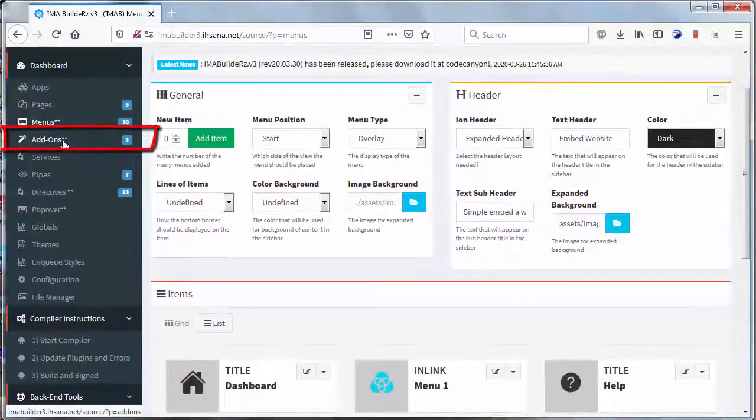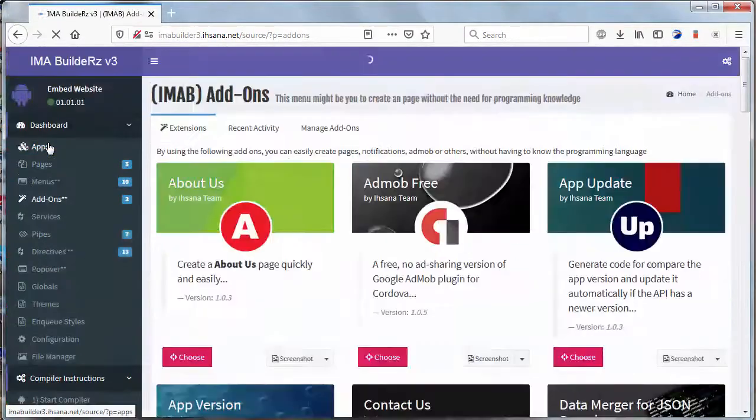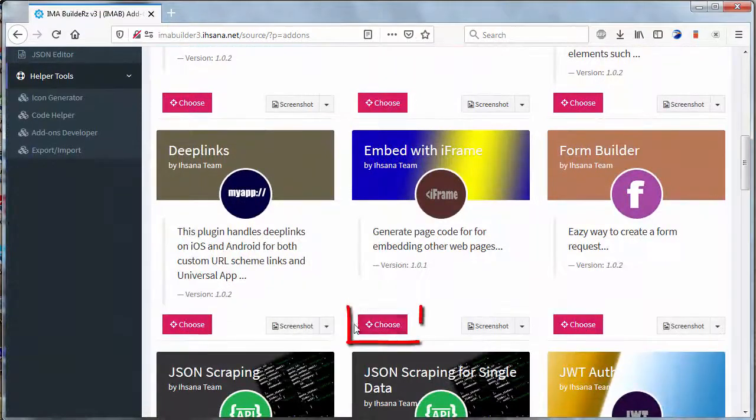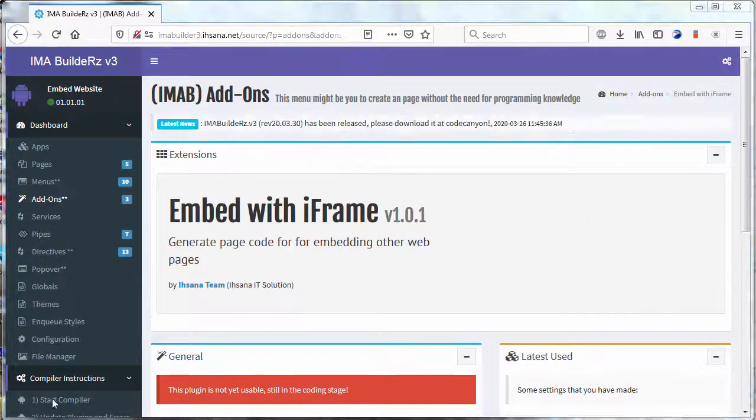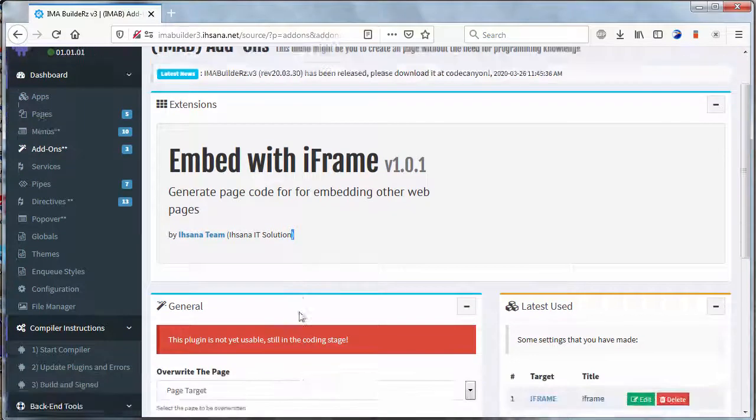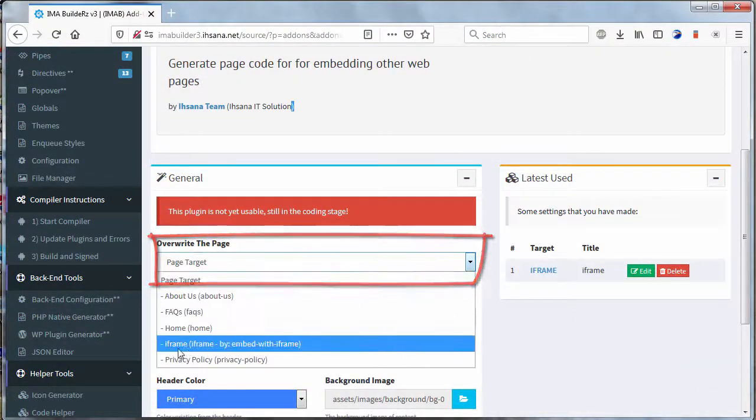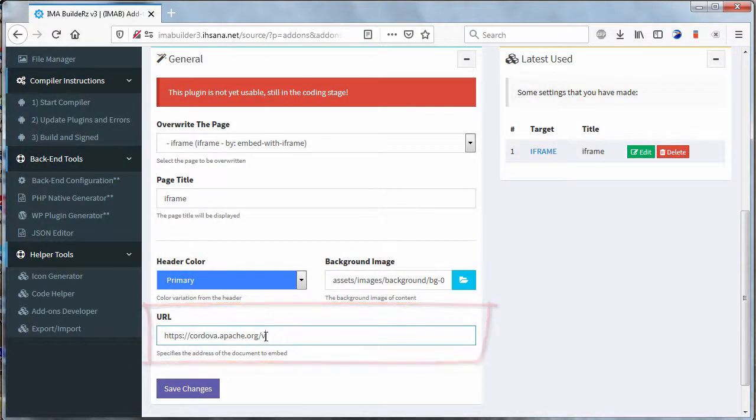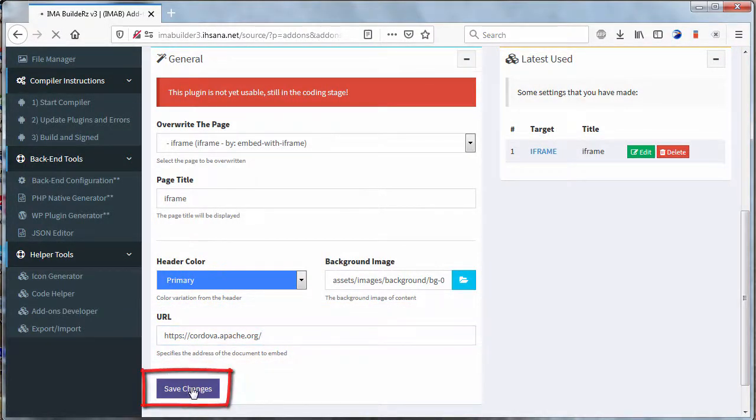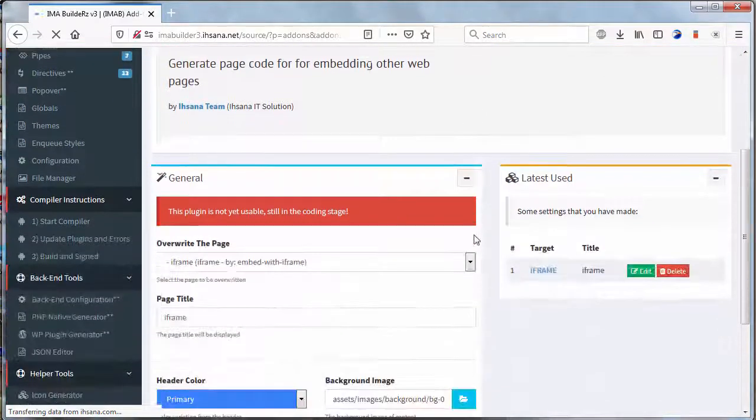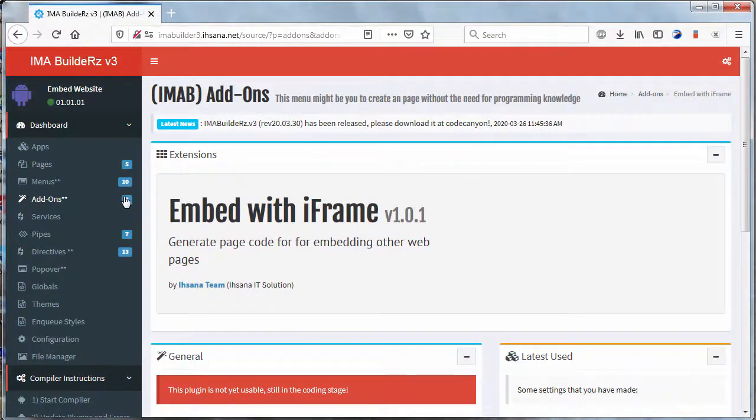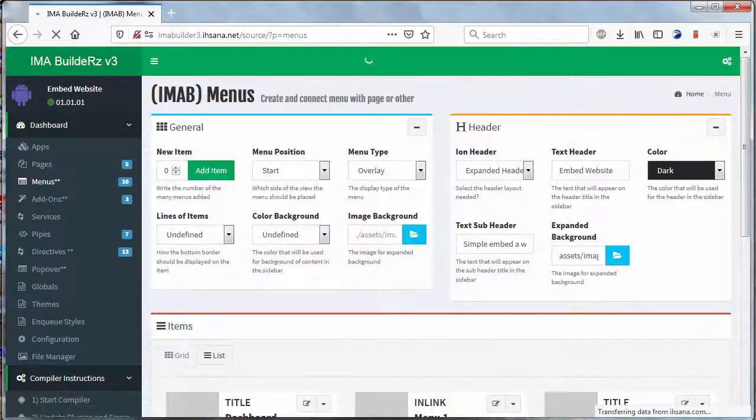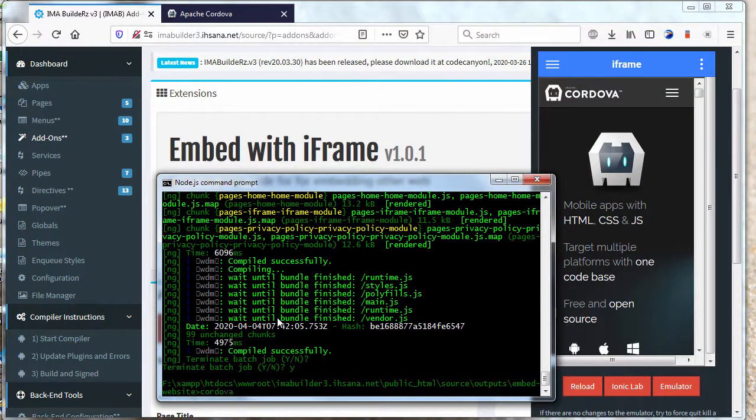After that, we use add-ons to write the iframe code to the page. Use the embed with iframe add-on. Select the target page, and in the URL field enter the website address that you want to display. Let's make an APK and test it on an Android emulator.